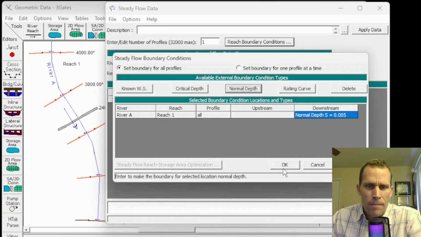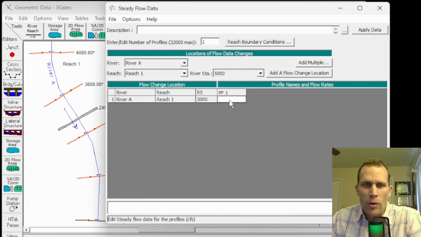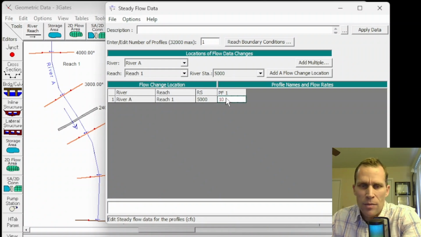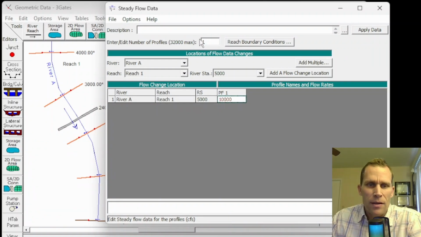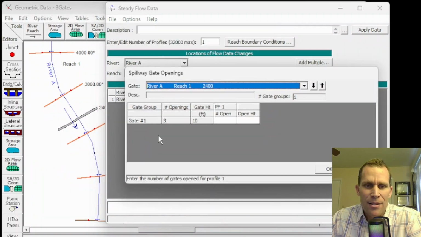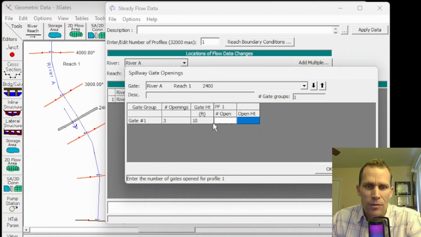Okay. And then click OK. We're only going to have one profile here, and this is going to be the 10,000 CFS. And something else we need to do now is go options, gate openings. There's 3 gates with a total height of 10 feet. So those are sort of the limits on these 2 fields right here.